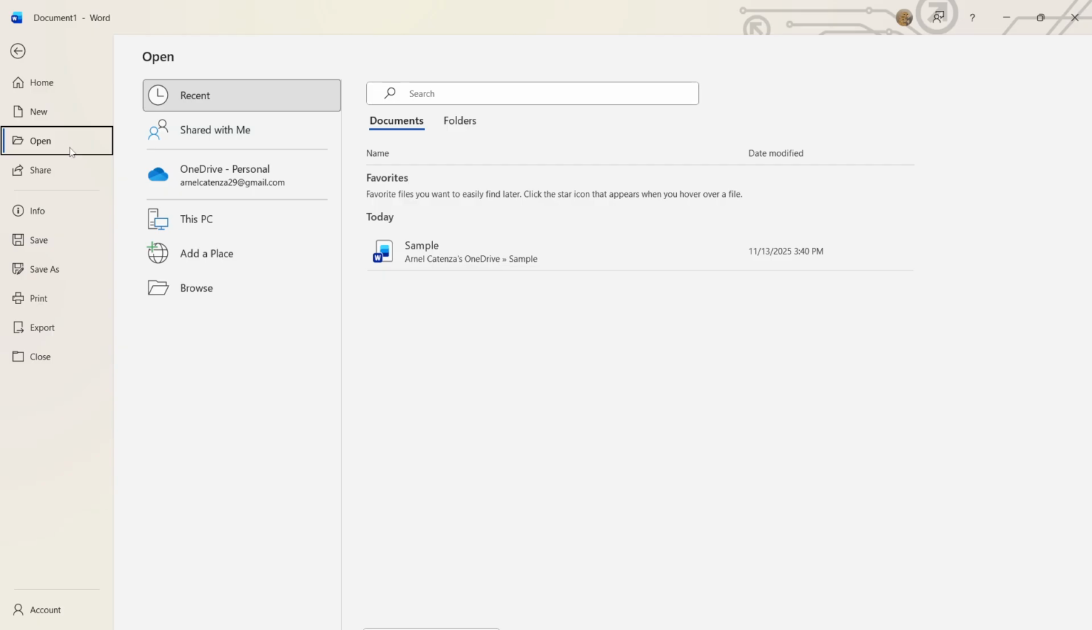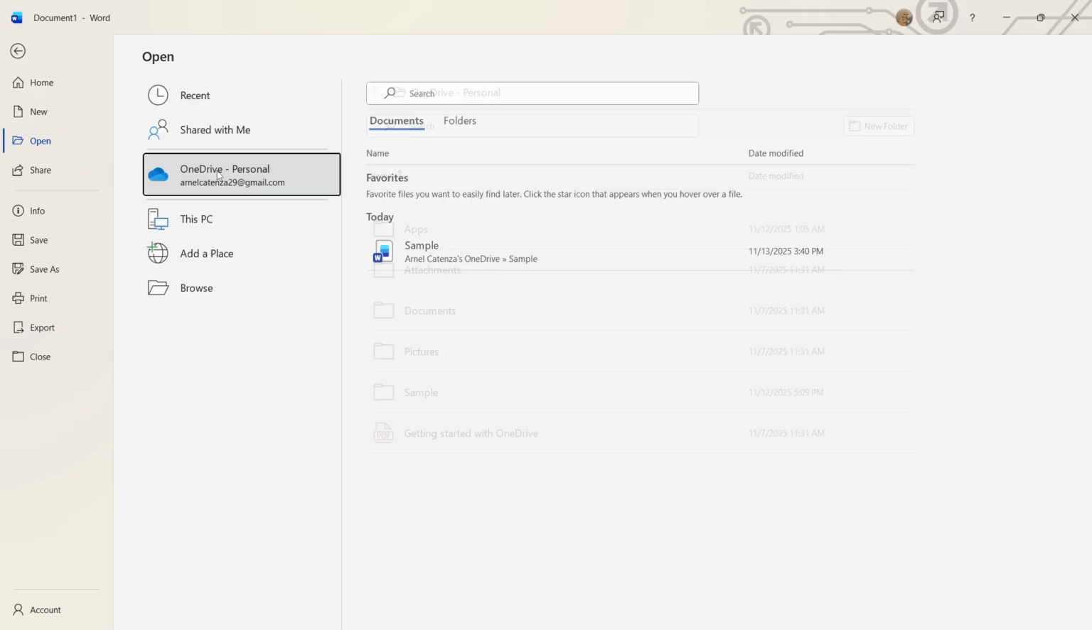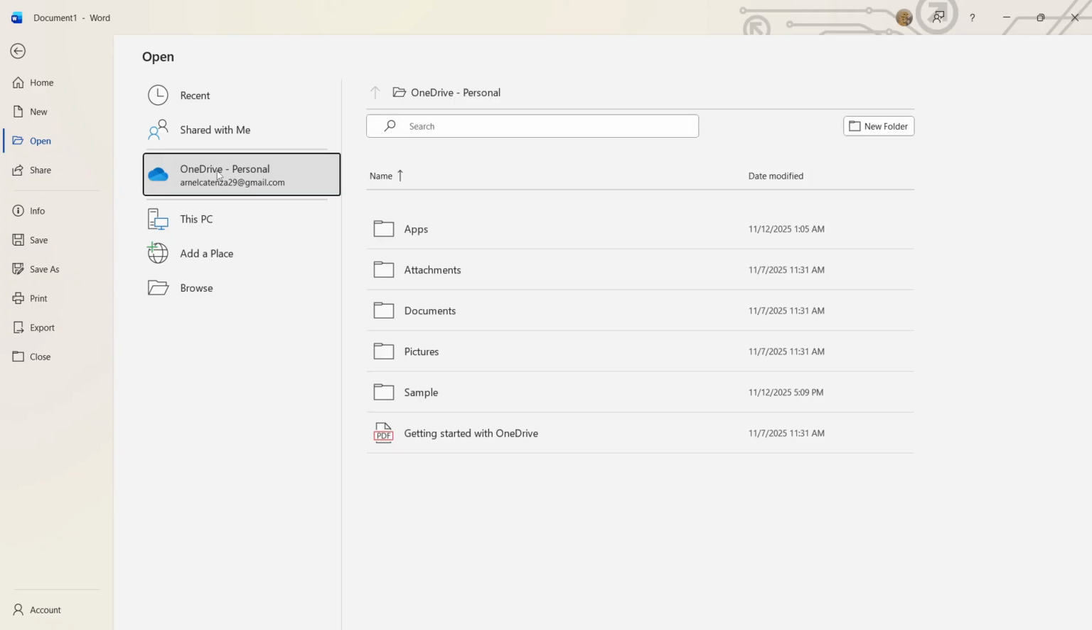Below the header, listing all available storage options, click on OneDrive, followed by your account name. This represents your personal OneDrive storage space associated with your account.